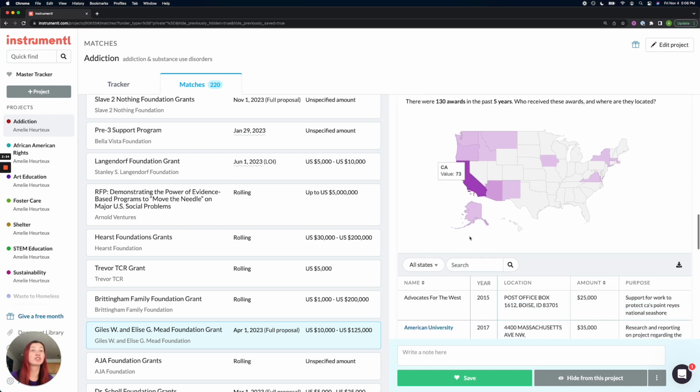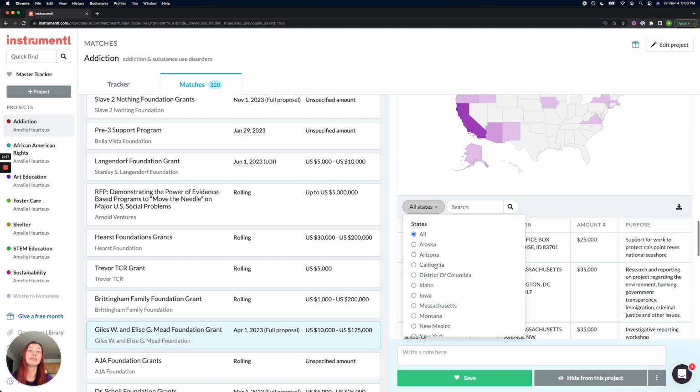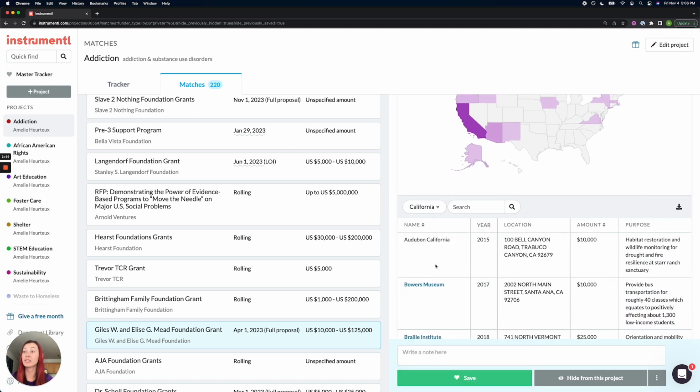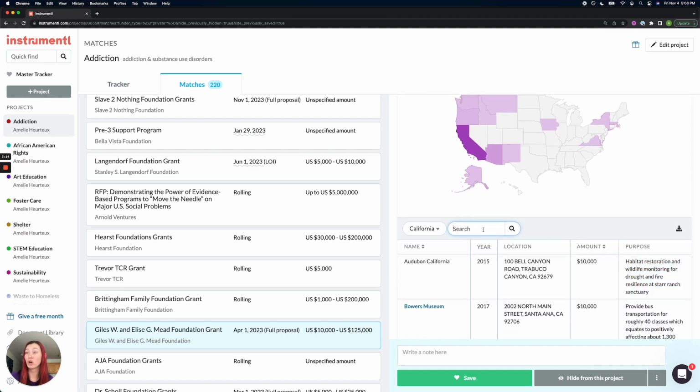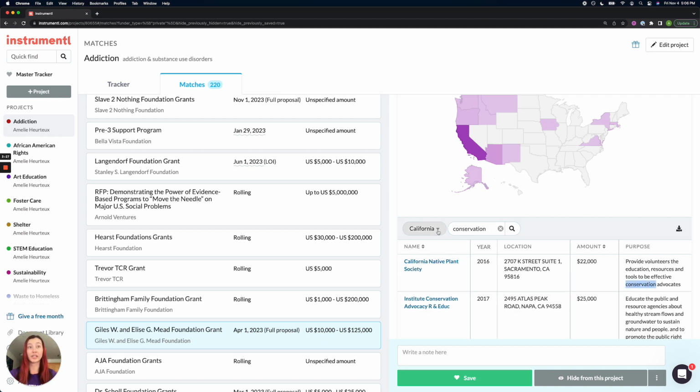And you can also filter down to your own state and take a look at the nonprofits that were past grantees in your state, how much they won, the year they won that award, where they're located, and the purpose of that grant. So something you could do here is use the search bar to look up your own program area and see if they've given to that program area in your state. So if I type in something like conservation, then I'll be able to see all of the giving purposes that call out conservation in California, and that could be a good indication that this is a good fit funder to pursue.